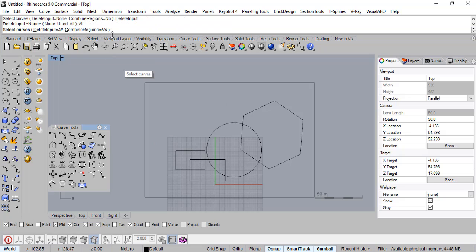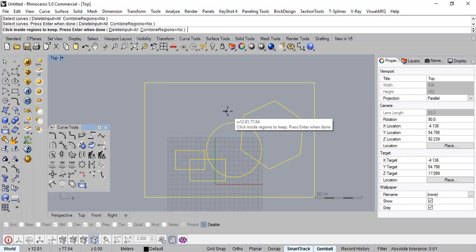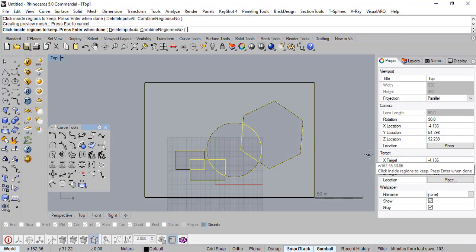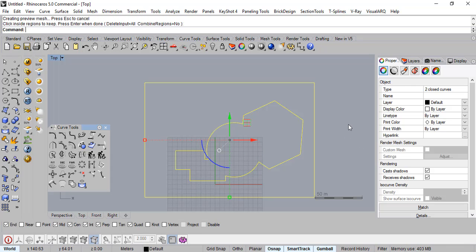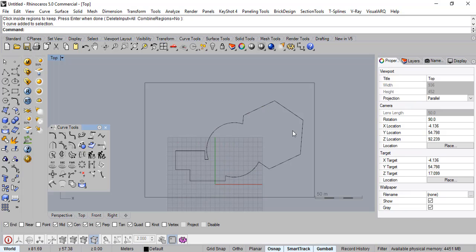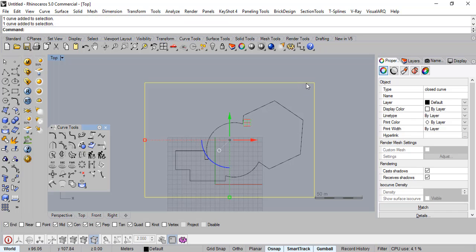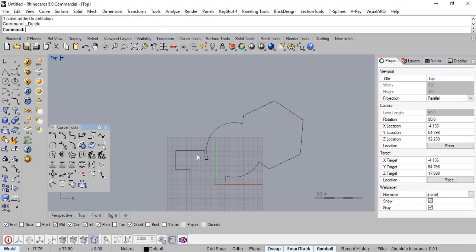Combine regions, no. Select the curves. Press enter when done. Select inside. So I want to retain these. Enter. See, it has created the boundaries. So this is like your plinth of your building, right? And you can delete these now because you are interested in creating the plain outline of this. Fine. This is how it works.